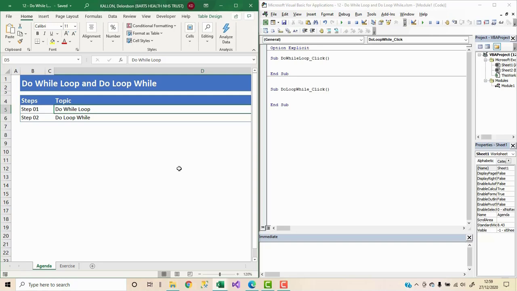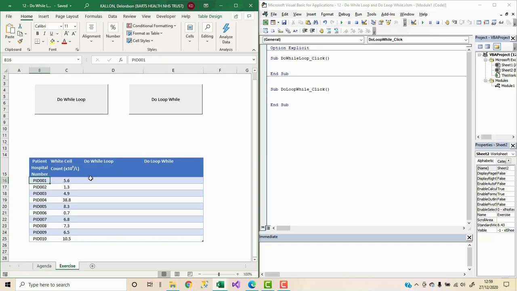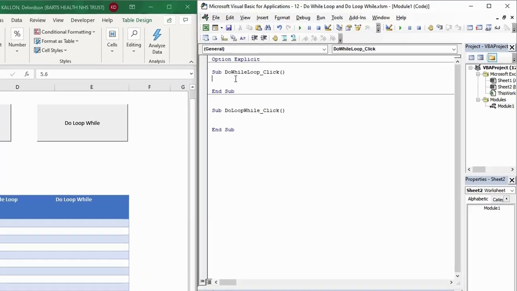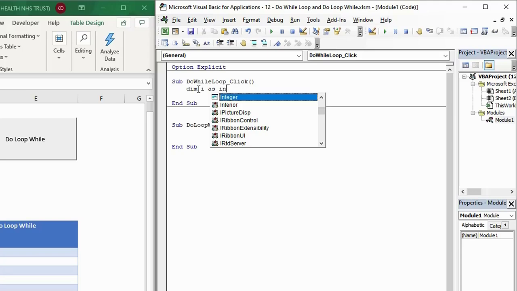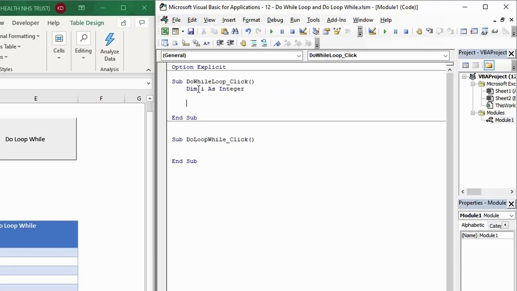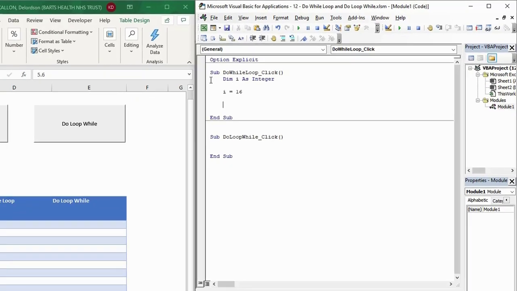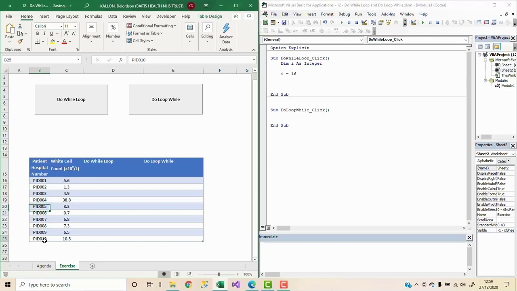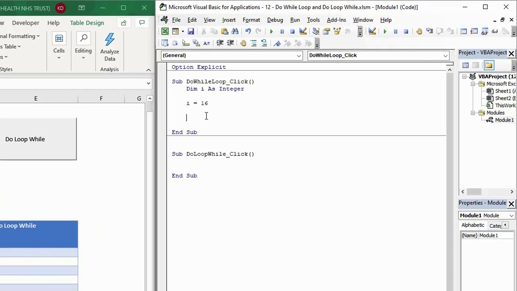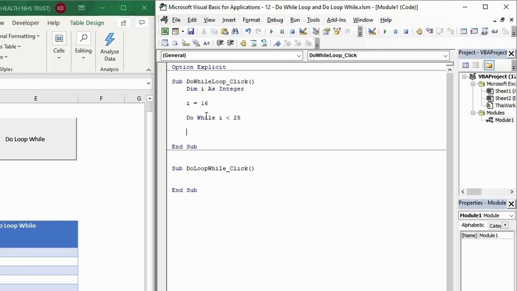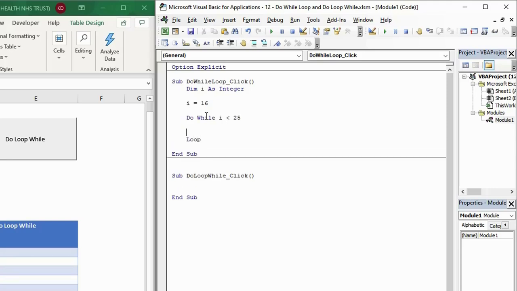Okay, let's start with the do-while loop. I'll declare a variable to use as my counter. I'll set the variable equal to 16. So I want to loop from the 16th row to the 25th row. The way you declare a do-while loop is to say do-while, and then you set your condition. I want to loop while I is less than 25. I'll write some code and then I'll say loop.